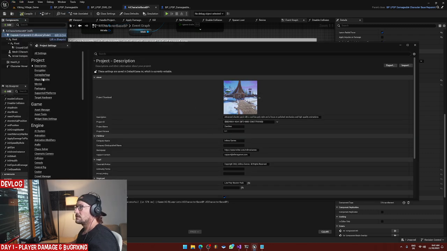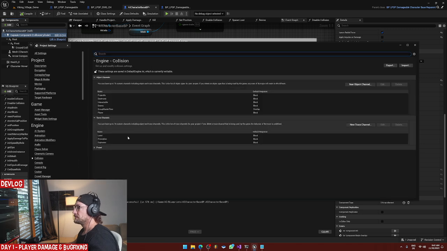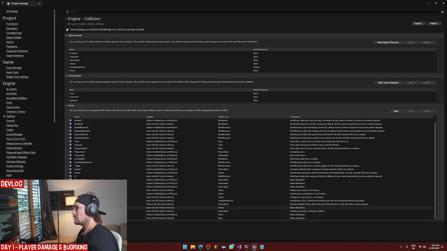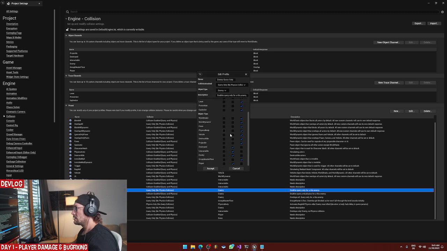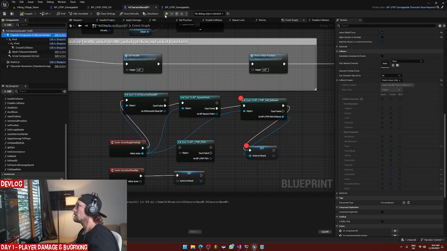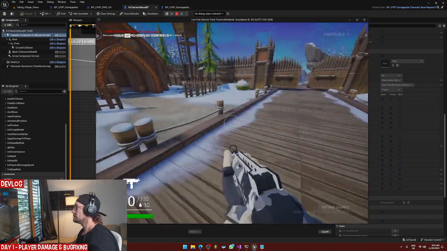In the collision settings presets I created, so enemy query only, the pawn should fire the overlap event. Player also. Yeah, let's try that. Try.